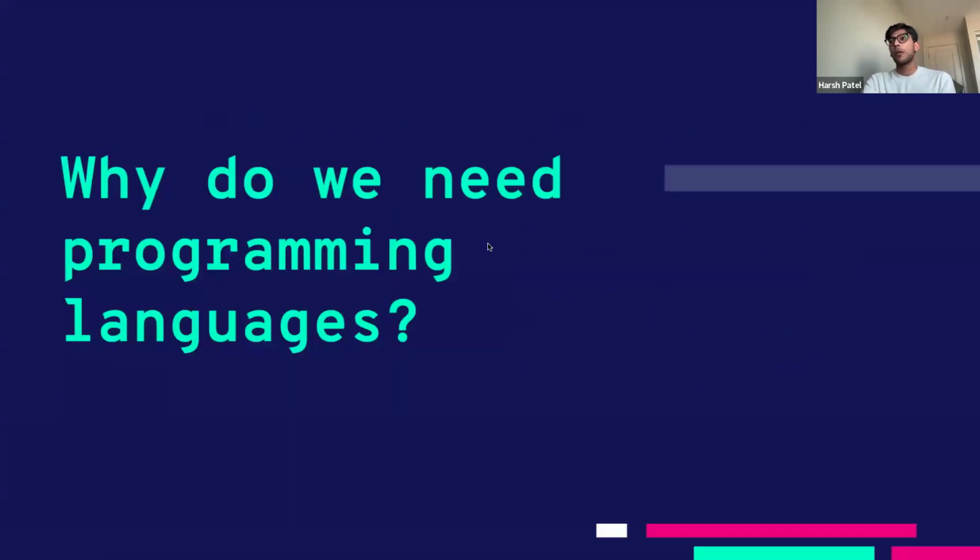Okay, so why do we need programming languages? I kind of said this, so let's see who's paying attention. What do we need it for? Yeah, go ahead. To tell a computer the instructions and what it needs to do. Yep, that's correct. Anyone else have anything to add on to that?